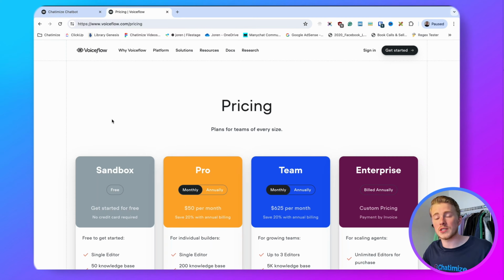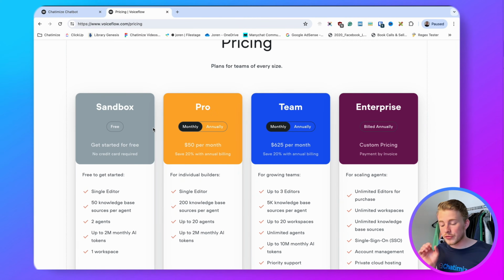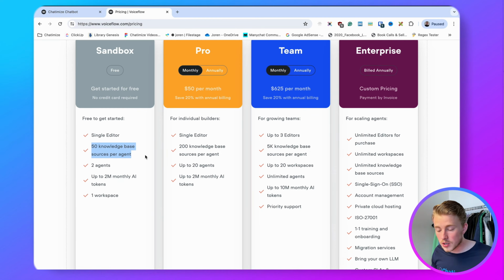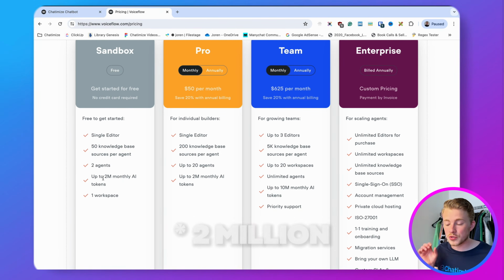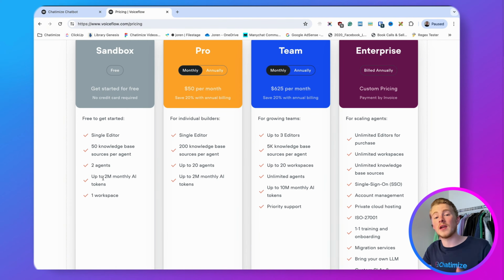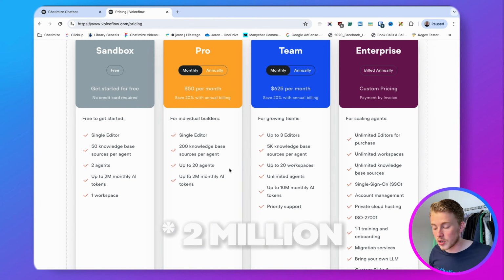And VoiceFlow actually has a really good pricing plan. They offer a free plan, and this free plan already comes with 50 knowledge base sources per agent. It comes with 2 agents, and it comes with up to 200 million monthly AI tokens. And I think this is a lot. There's a lot that you get for free. And then once you go to the first plan, you get a single editor with 200 knowledge base sources per agent, up to 20 agents, and up to 200 million monthly AI tokens. So again, I think this is a lot.